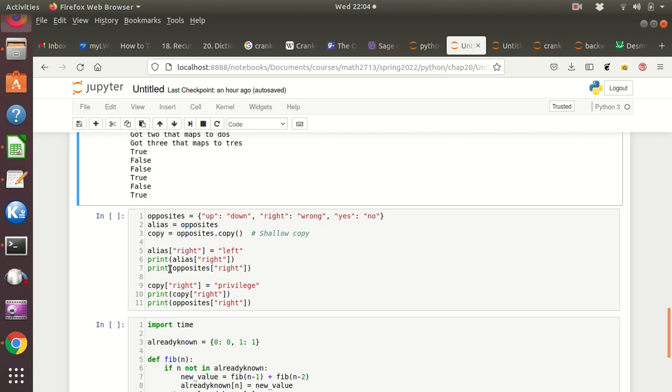So here, after I've done that, I'm going to say alias with the right key. Now for the value I'm going to say left. Okay, and if I print those, both alias and opposites, we're going to see that we get left for both of those. However, when I change copy of the key right, I give it the new value privilege, so it'll be right and privilege.